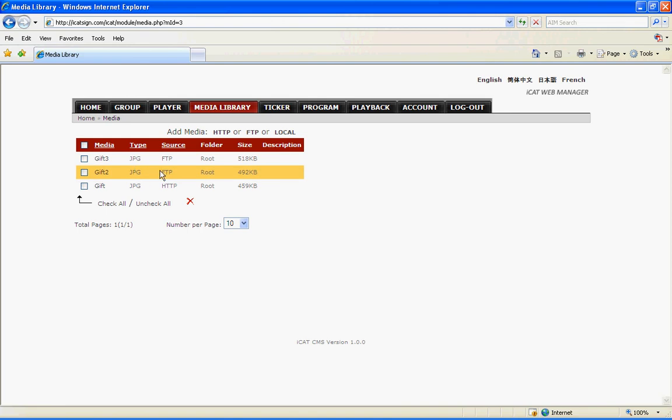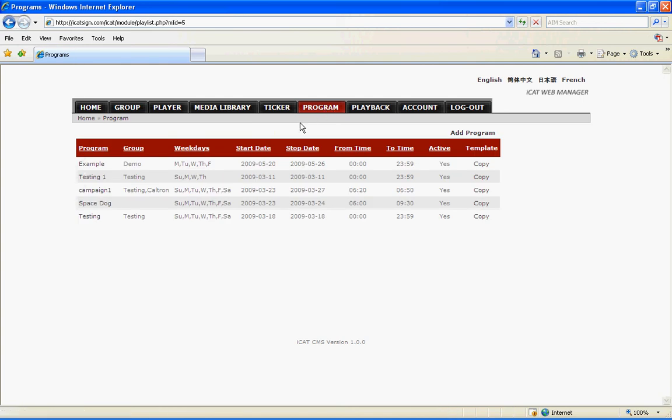Now that we know how to add files to our media library, the next and final step is to create a program, so we can add our group, player, and the files that we have all together. I will begin by clicking on the Program tab. Once I am here, I will click on Add Program.